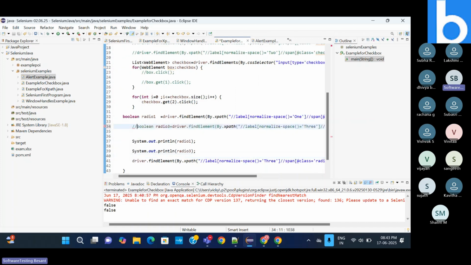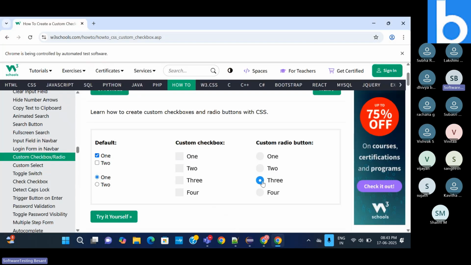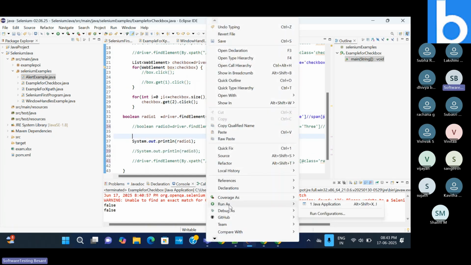Let's comment this part as of now. So the third one is working fine. First it is not selected, so it is returning false, and then it is selected. Okay, but the first one is not working properly. We'll see why. So what I will do first, I will use the first radio button itself.